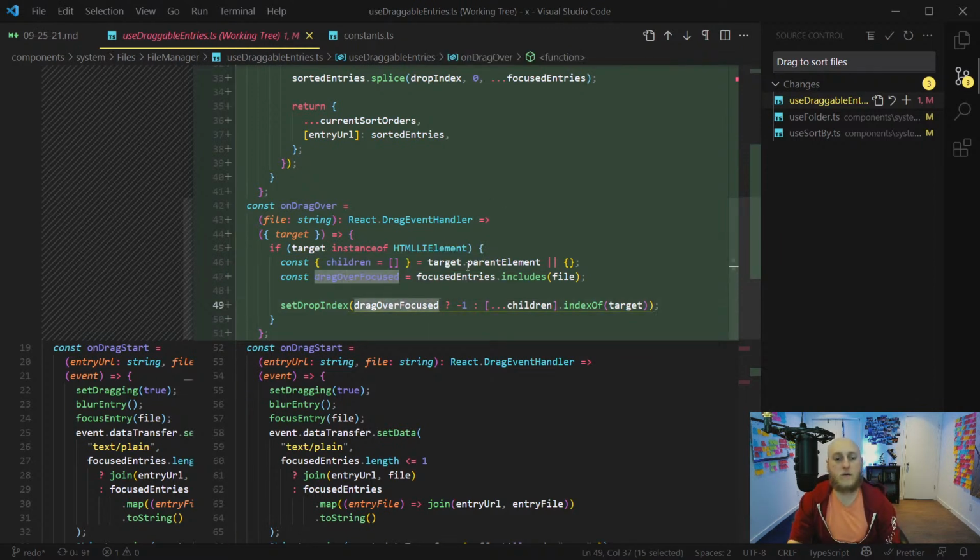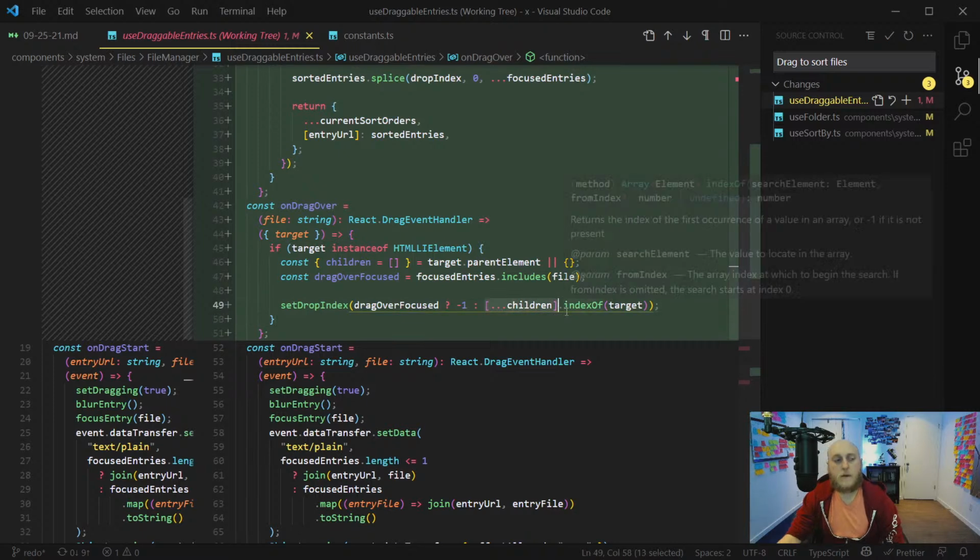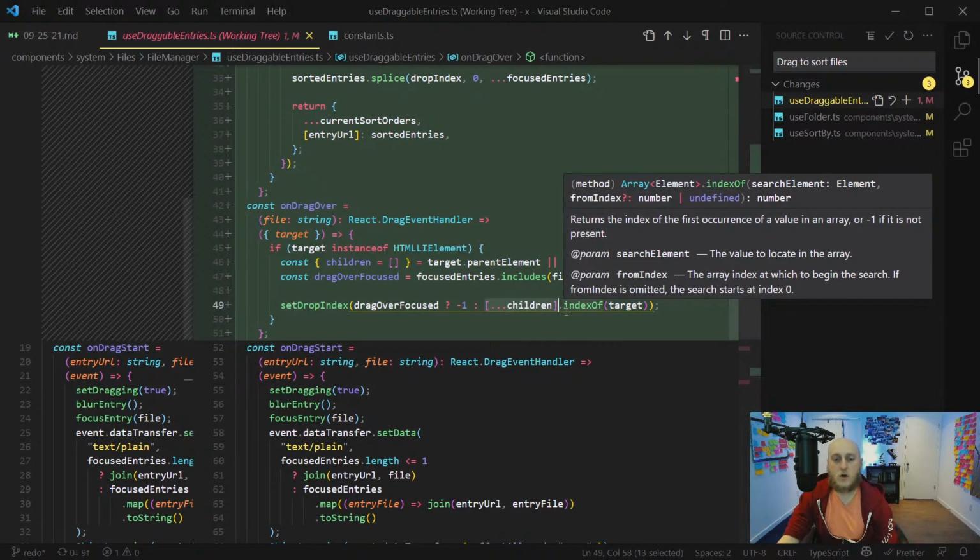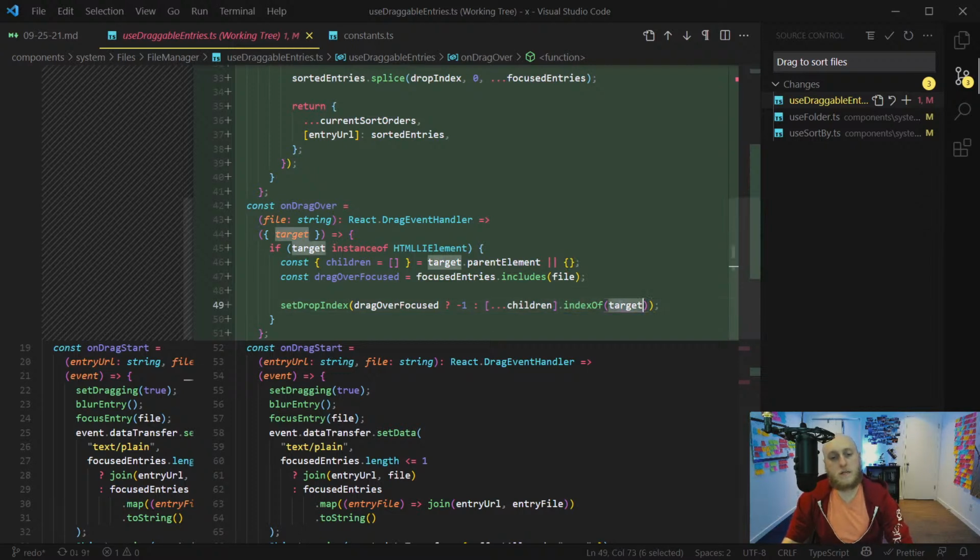If the item I dragged over is in the focused entries already, then don't worry about changing where it's going to be dropped. Don't worry about updating the index of where the positioning should be when it's dropped. Just put -1, which is like don't put it anywhere. Otherwise, what it does is it goes through the list of all the LI elements, the files that are in the DOM, and it finds the one that's its target.